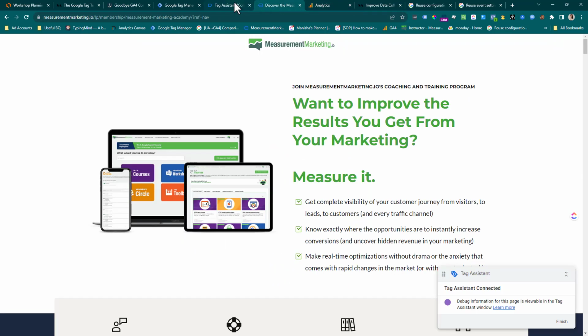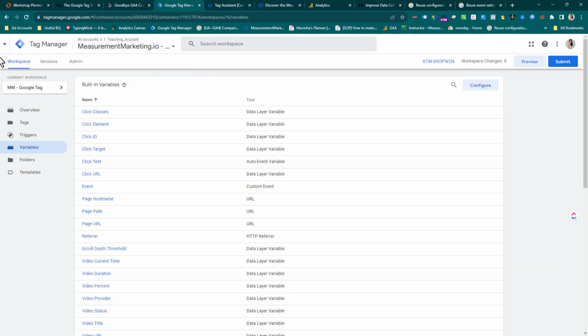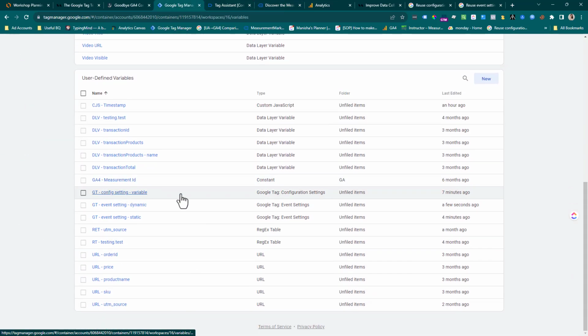We've basically set up 3 variables in GTM: one for configuration settings, one for event settings static, and one for dynamic. Do remember that the configuration settings and the event settings static are attached to your Google tag, versus the dynamic, which is attached to any of your GA4 tags where you want those parameters set. That is the most critical piece.